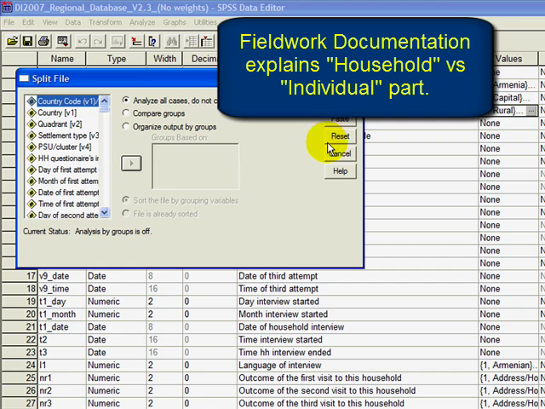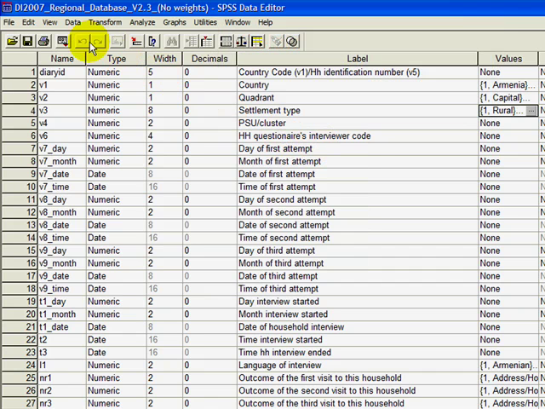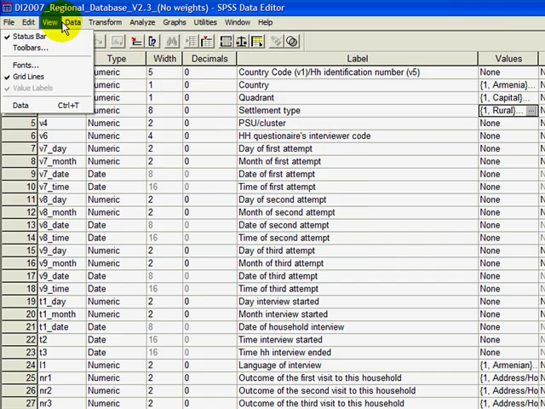Oops, that was the wrong one. I didn't want that. Apologies. Happens all the time. Hopefully it gives you a sense of realism.